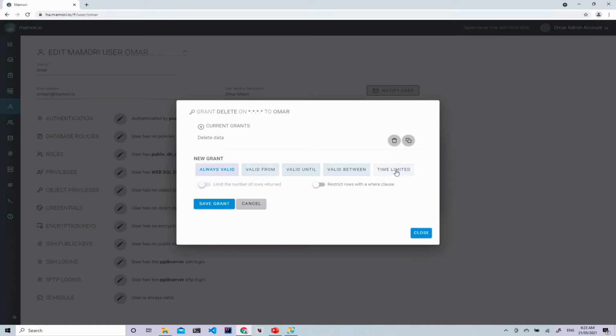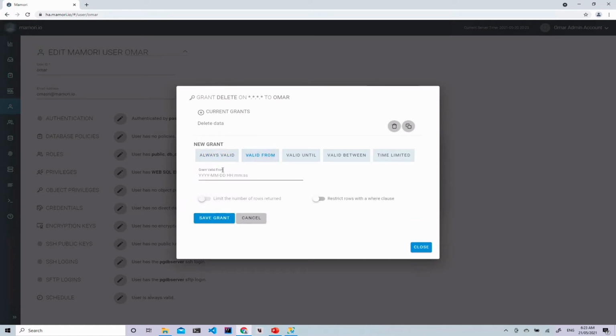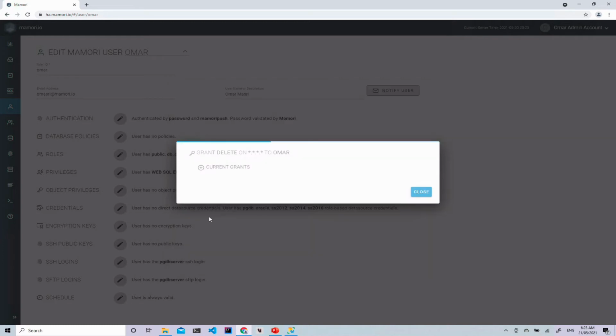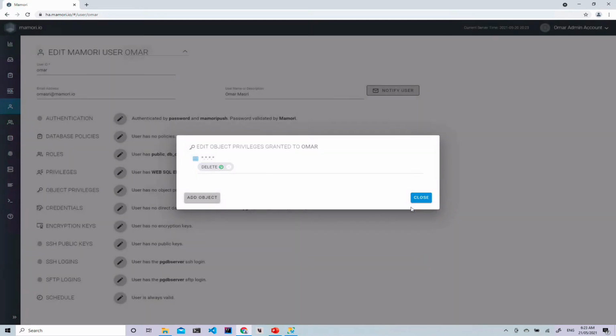For the timed grants, you have always valid from a particular date until between a specified time. We want just for 10 minutes. So we're going to do this one and click close.